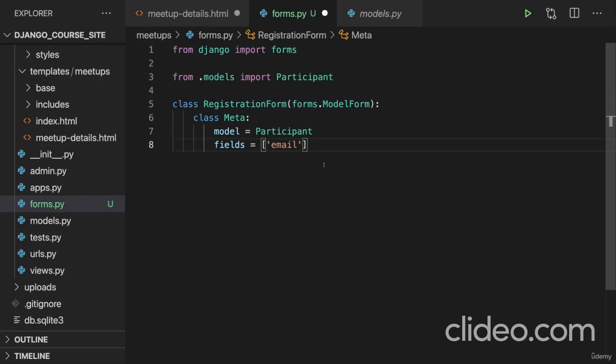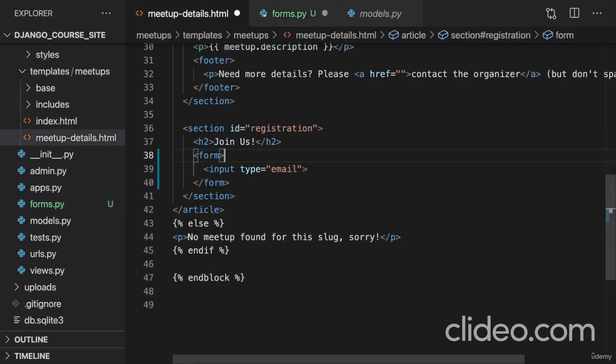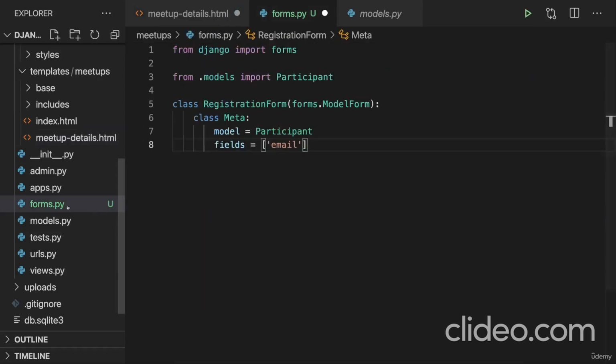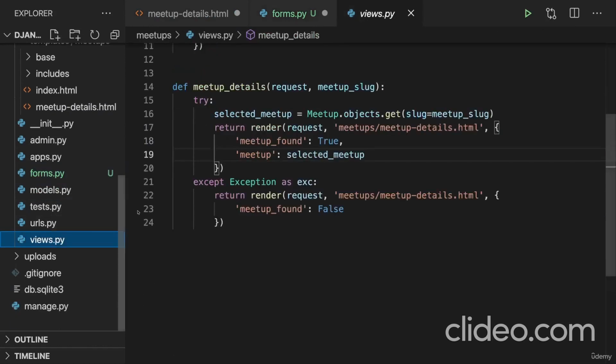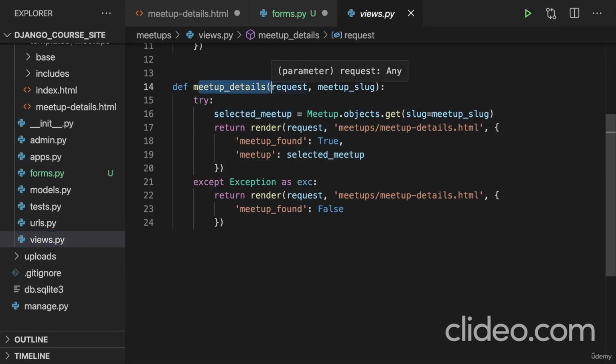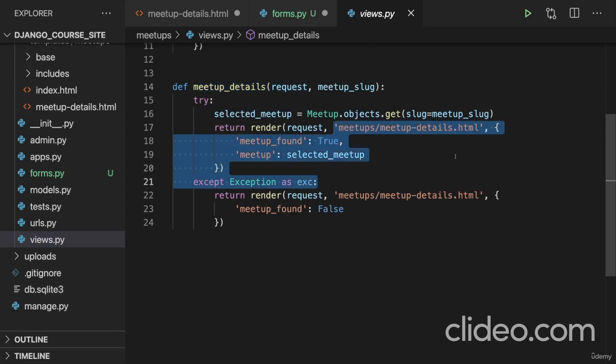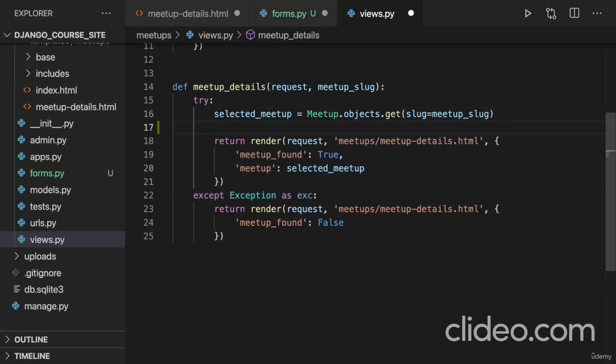But that's all nice. How do we now use that form in this template? For this, we need to go to our views, because the views are responsible for rendering the template. And here it's this meetup details view which is important to us, because there we render that detail page. And in here, I now want to make sure that my form gets rendered as well.